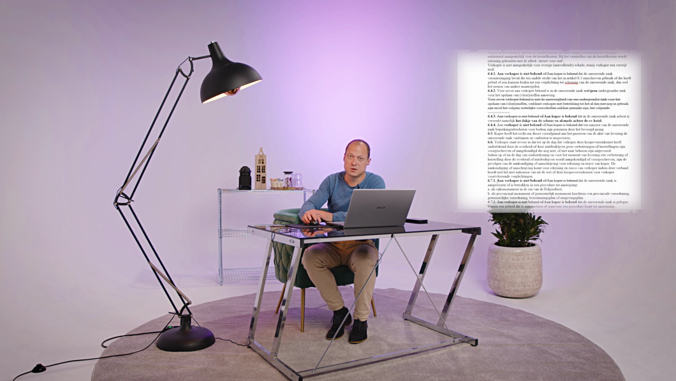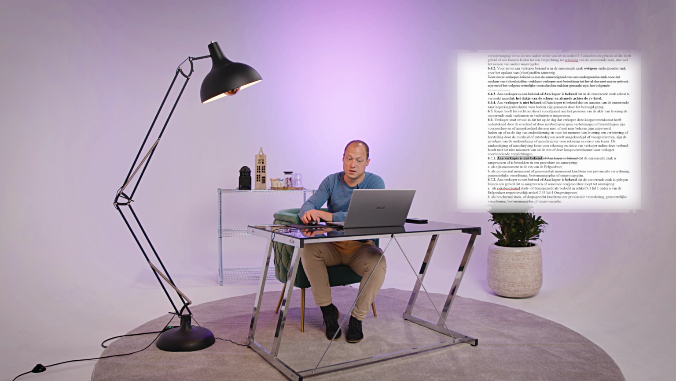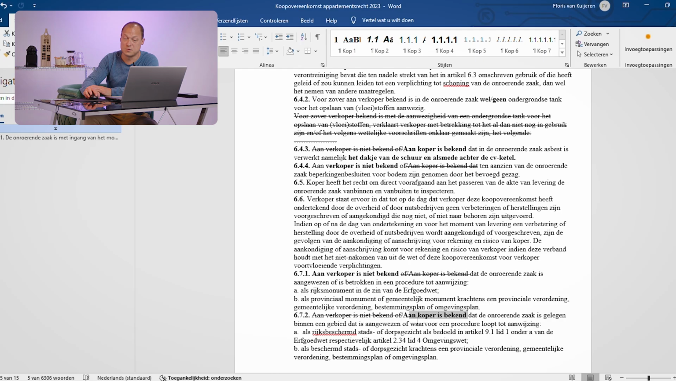Article 6.7.1, I'm not going to go into every sub-article. Article 6.7.1 basically says like, okay, is it like a monument? If it is a monument, just make sure that you select the right part here. In this case, it is not known that it is a monument. Article 6.7.2 says, in this case, that the property lies within a protected city site. A lot of colleagues make mistakes on this. So please double check if it is a protected city site. There's a map online called cultuurerfgoed, where you can check it and look up your property.